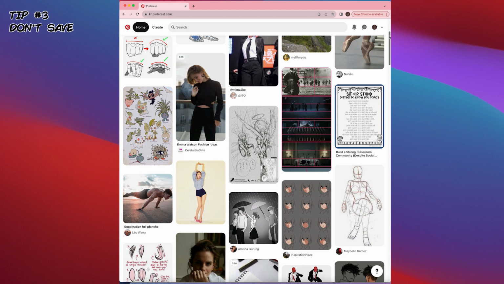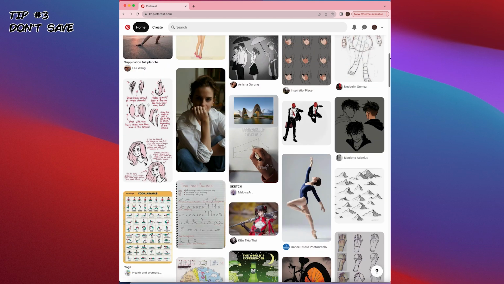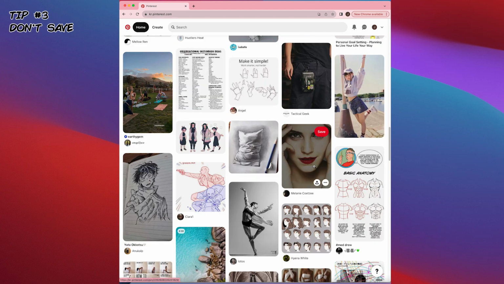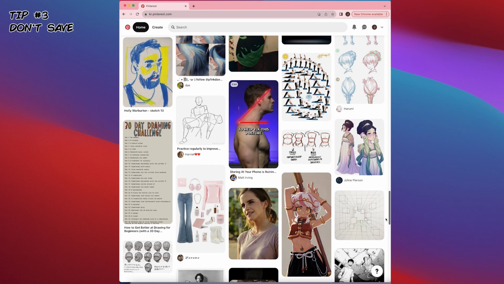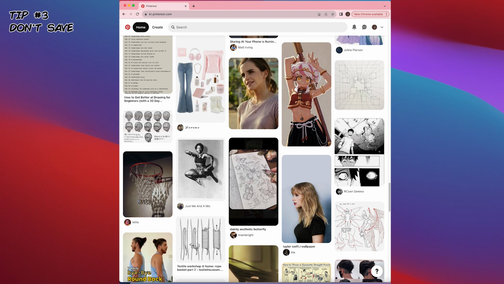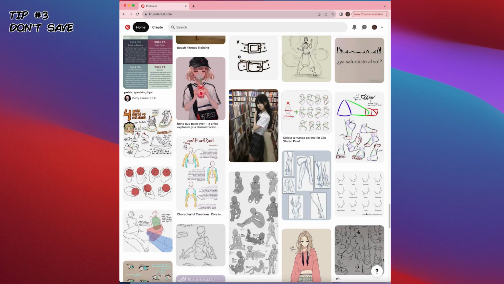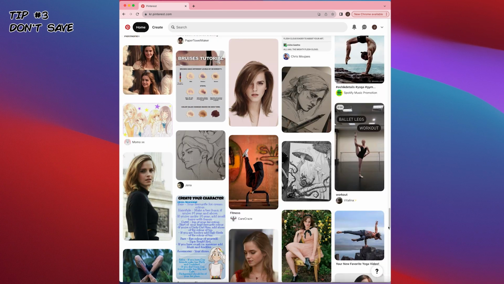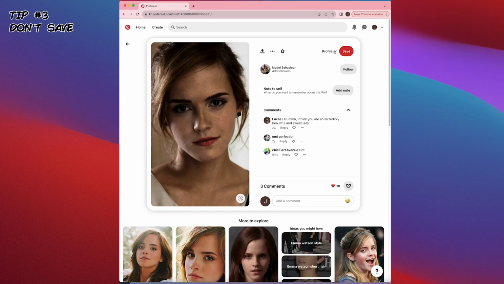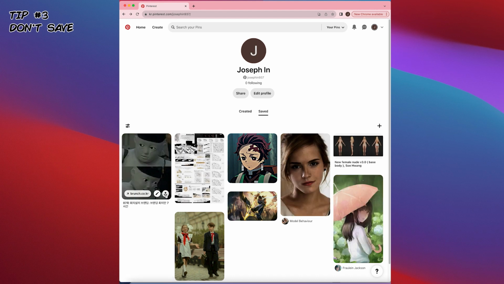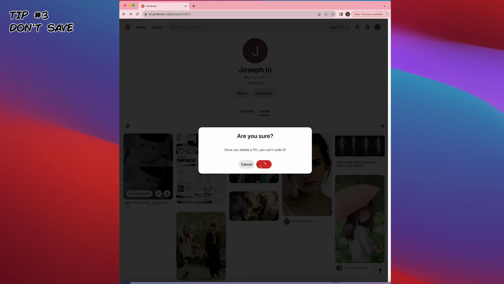Tip number 3. I don't save images to my profile. Saving an image can make Pinterest repeatedly show similar content every now and then. One time Emma Watson strangely kept popping up in my feed every few images. Later on I found out I had accidentally saved an image of her on my Pinterest account. That said a lot.